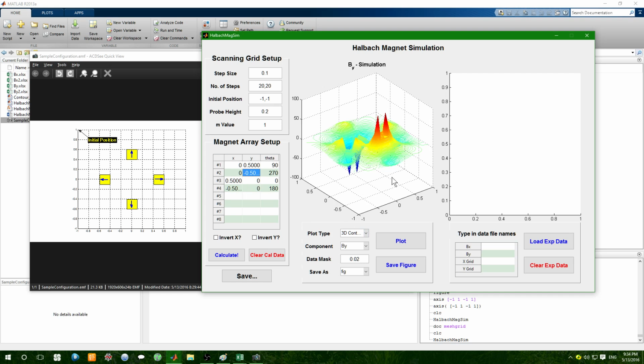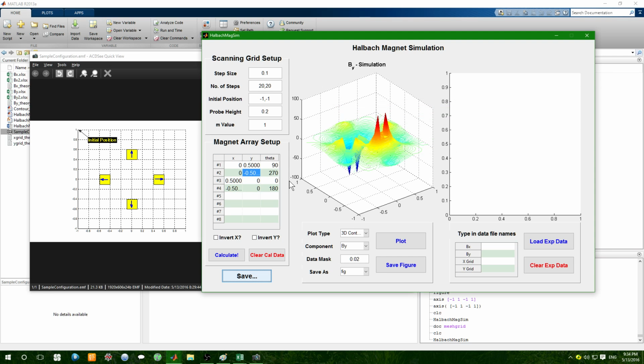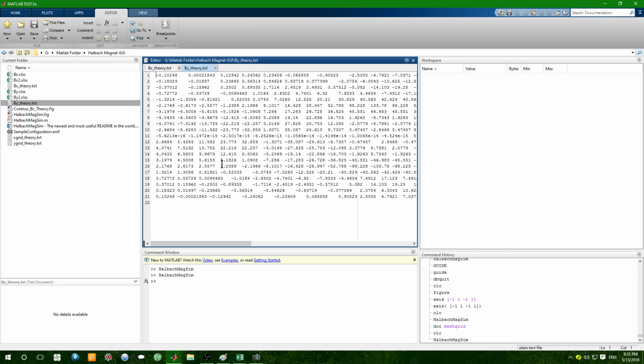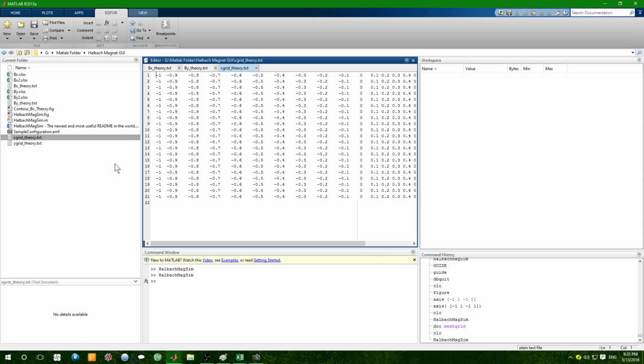If you're happy with the simulation result and you want to save it, if you want to record it in a TXT file, in a data file, then you can press the save button and it'll pop up for confirmation. Click yes to save, and then you can see in the same folder as the software, the program actually saves 4 files: bx_theory, by_theory, xgrid, and ygrid. These files are just the numerical matrix for the b values of each component. And the xgrid and ygrid files are basically 2 grid files.